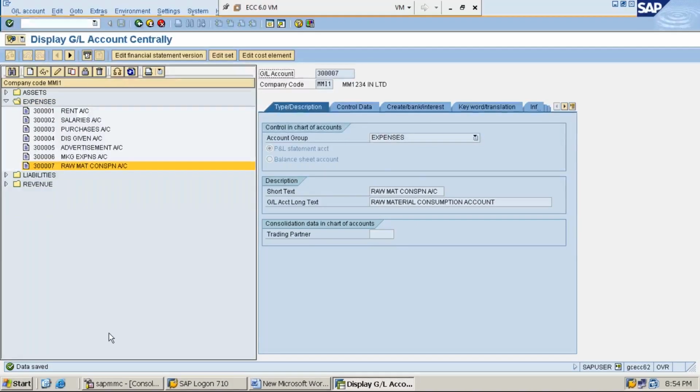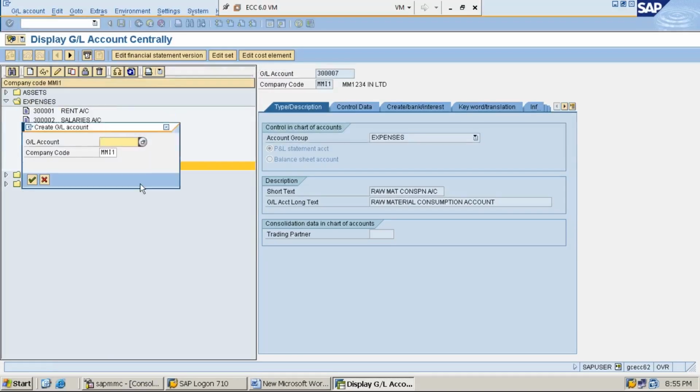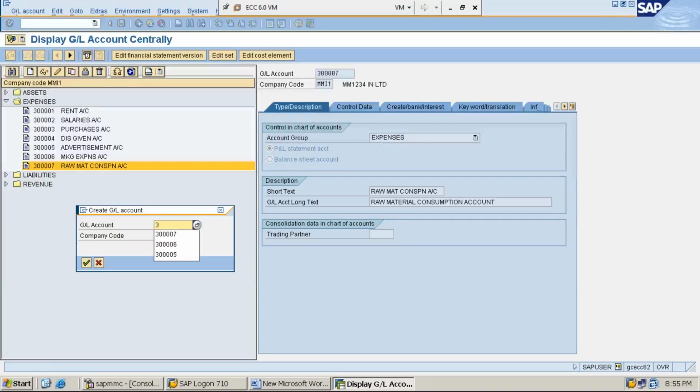Get the message data saved. Continuation. So far we have created 4. Next, click on create icon. The next number is 3 lakhs 8.